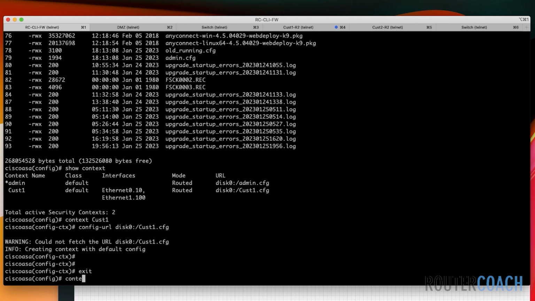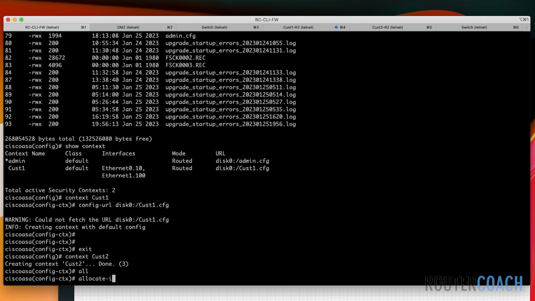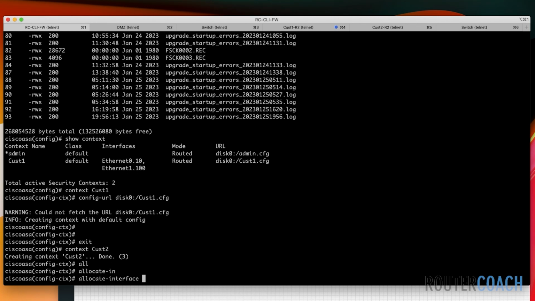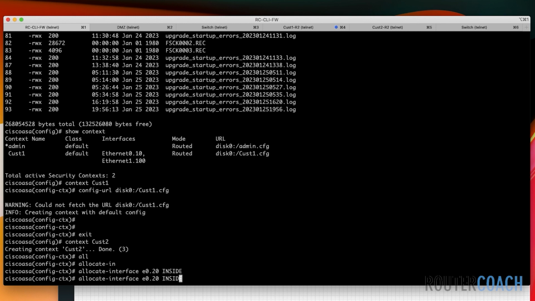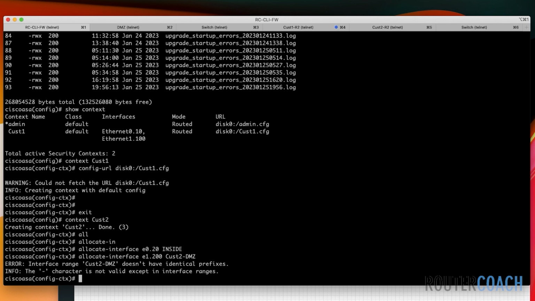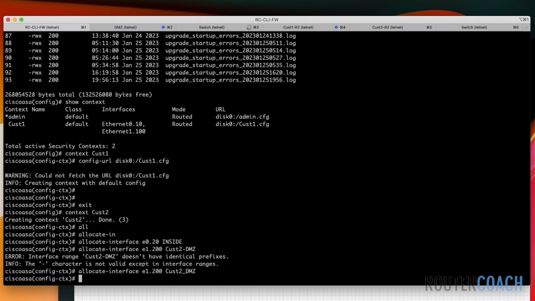So context customer 2, let's allocate some interfaces. The first one that I'm going to allocate is E0.20. That is also going to be called inside, and allocate E1.200. Let me call that something different. So I'll call that customer 2-DMZ. Alright, so it's not valid. Let me see if it's valid if I make it an underscore. Yeah, so the underscore it takes.